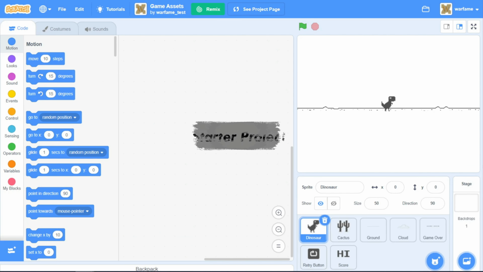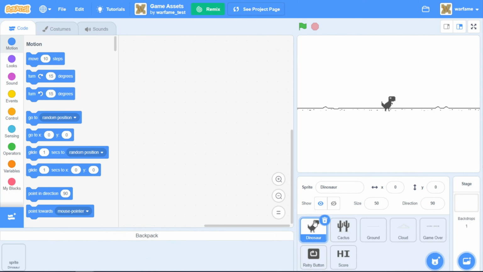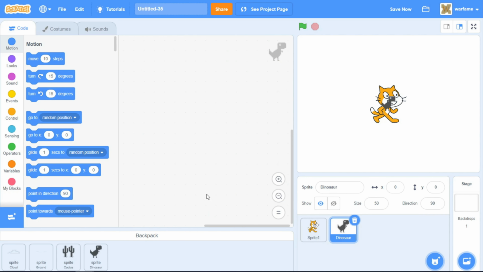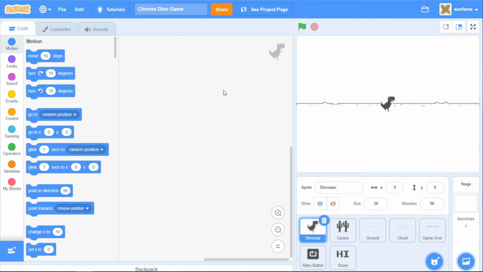Anyways, before we get started, I have a starter project which contains all of the required sprites for this game. Link is in the description below. Once you're in the starter project, you can either drag the sprites into your backpack like so, and drag them out of the backpack into your own project, or you can simply remix my starter project. But anyways, once you have the sprites, we can begin making the game.